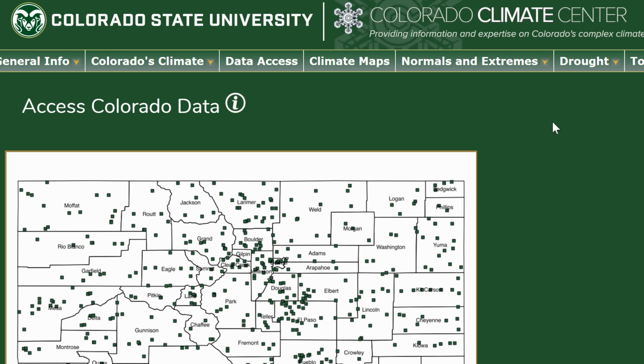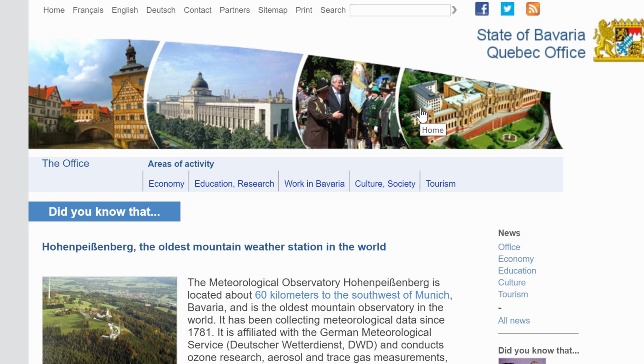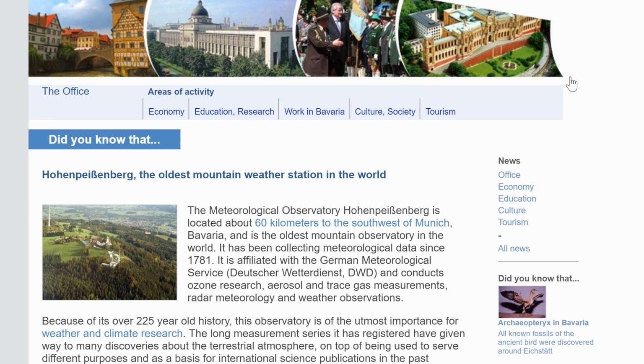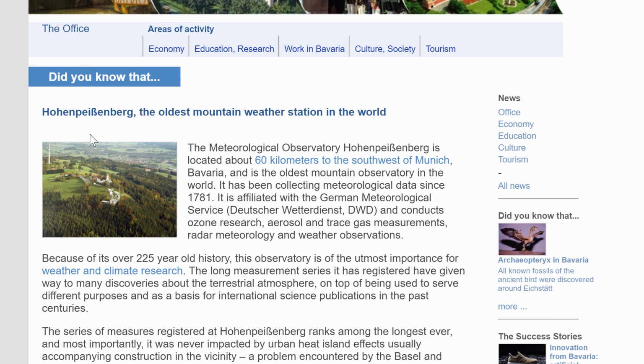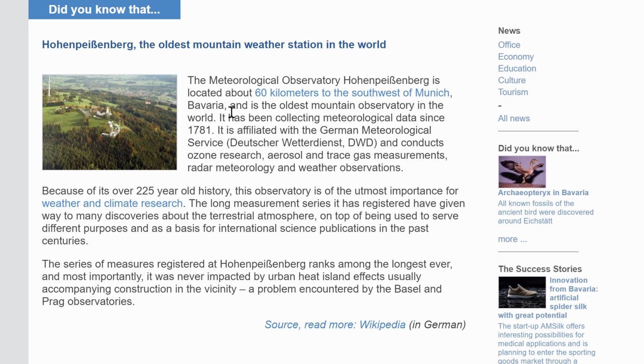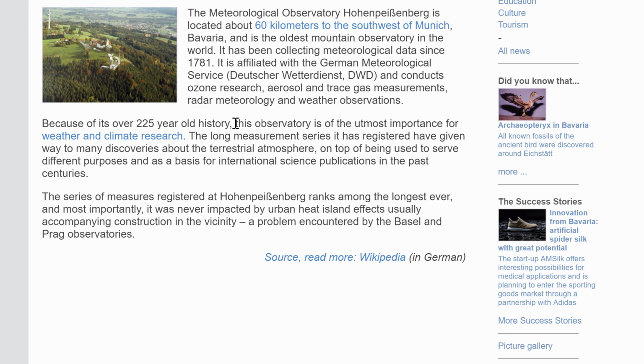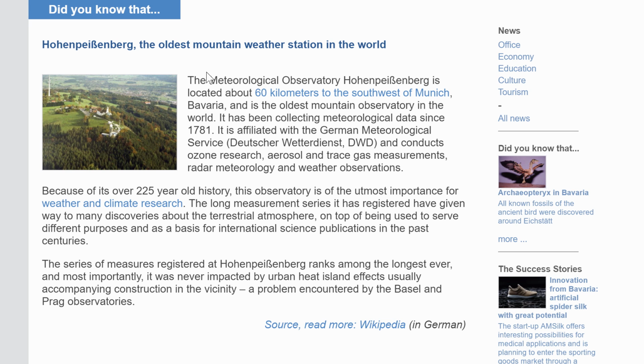If you still don't trust universities, you may want to find some other independent weather station, like for example the one right here in Germany. This is the Hohenpeissenberg. Oh god, I cannot pronounce this. Meteorological observational station. That's basically one of the oldest in the world. They have like 225 years of history. They're isolated from a city, so they don't get any warming effects from the cities. And they provide data for free.